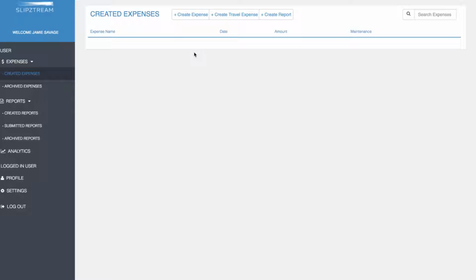It is really important for you to understand that you are not able to send an expense for approval without linking it to a report. So your approver will actually approve a report with a number of expenses on it. They won't approve one individual expense. So let's start off by going and creating an expense.